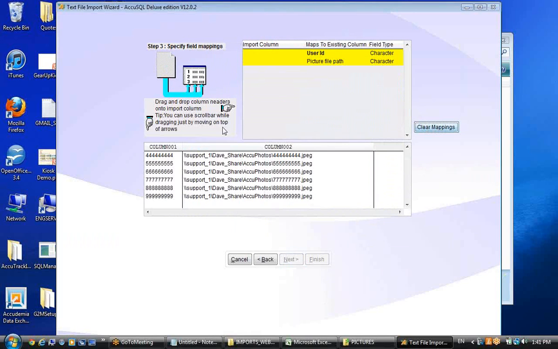You can see I've got 2 fields: the user ID and the picture path file. This is called a UNC path, and it says go out to my support 1 computer. I've got a folder called Dave Share, under that something called AccuPhotos, and then here's all my JPEG files. Now, you may ask yourself, wait a minute, why is this different than that pictures folder I just showed you?